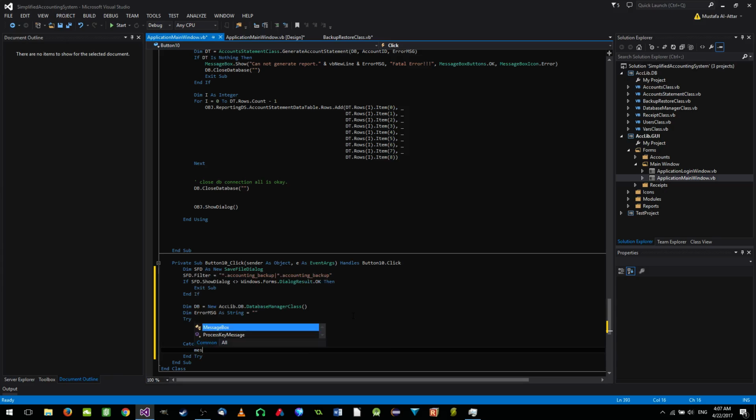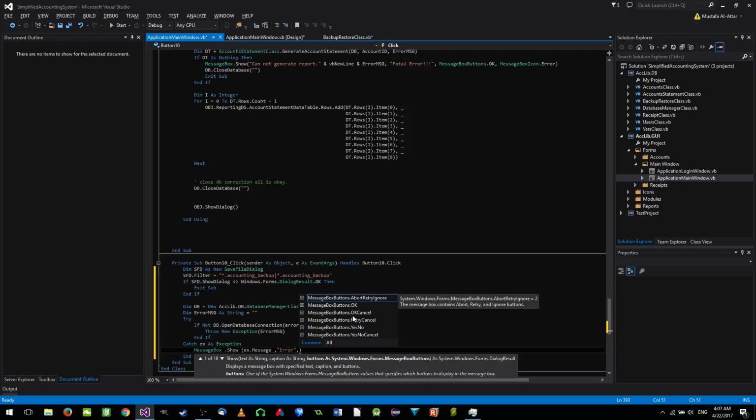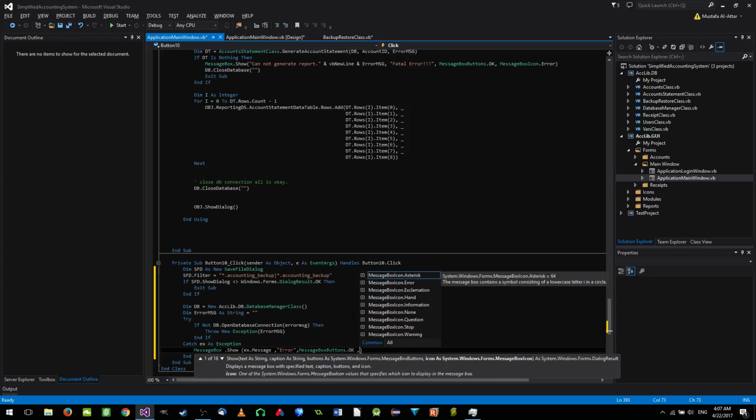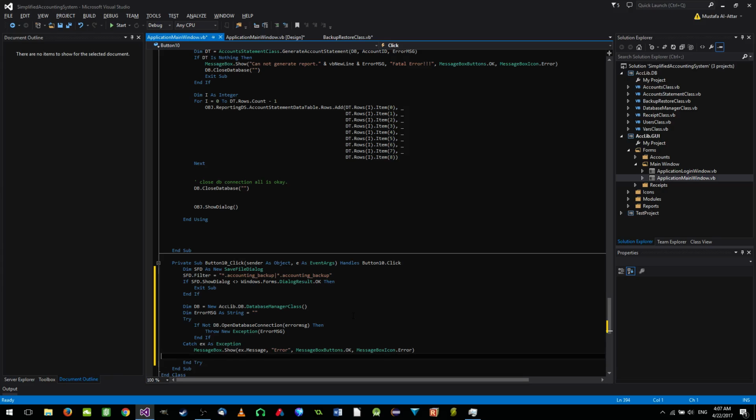And here a message box, I would say cannot, or actually just say ex.message. There you go, and error. Okay, followed by error. There you go. That's it. And finally, close database.